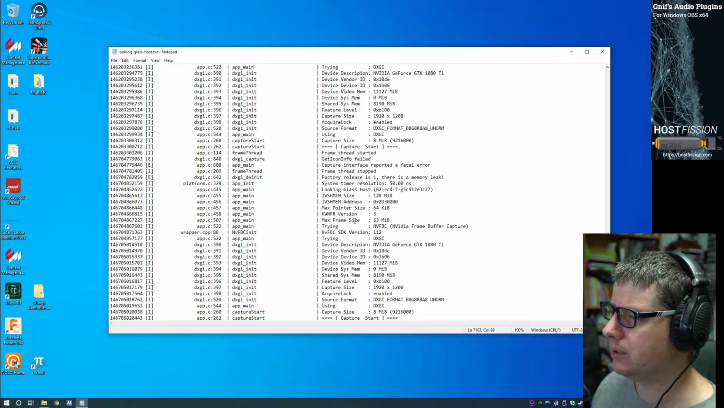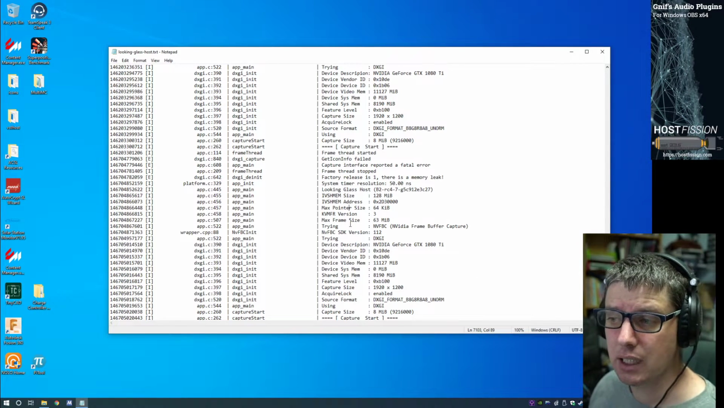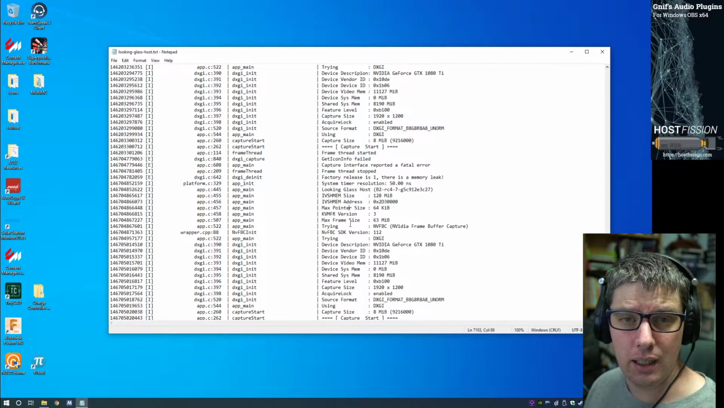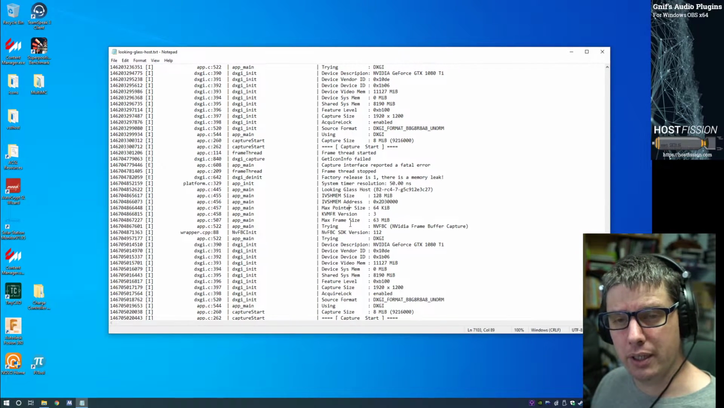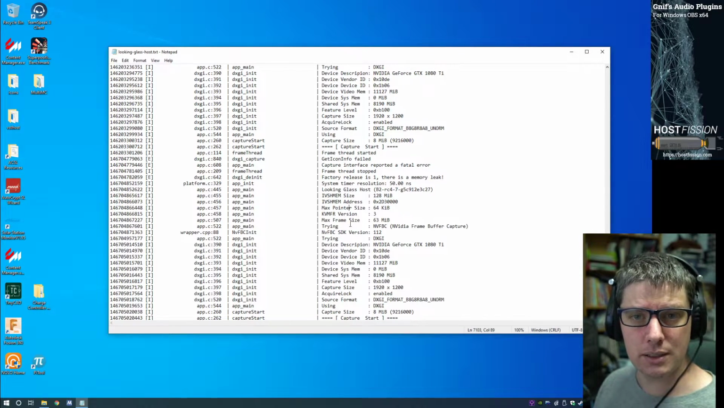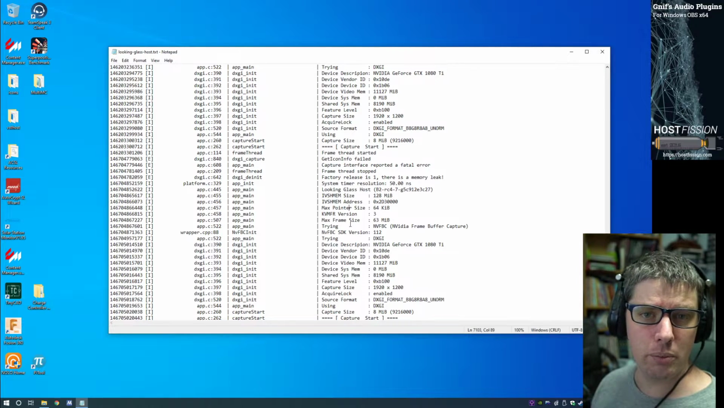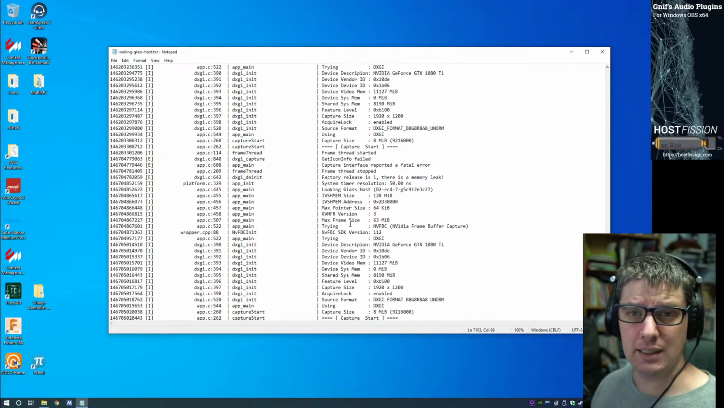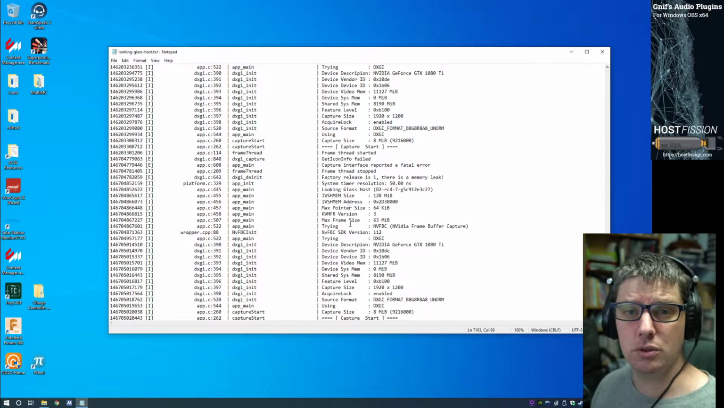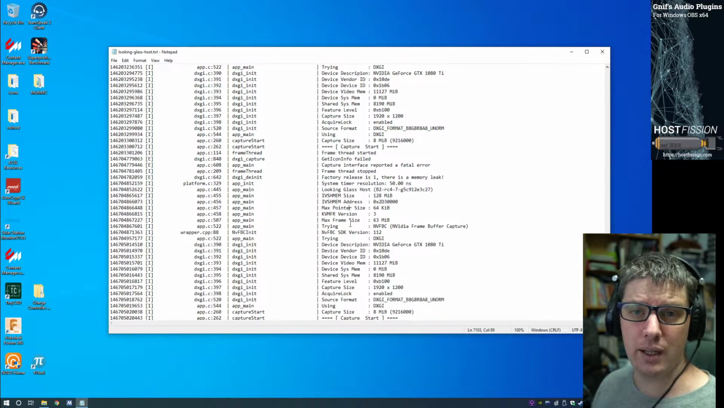This file, though, is located in various locations. If you're running the Looking Glass host before Looking Glass B2 RC4, it will not be running as a service. You'll be running it as a task, or you're running it directly, and the log file's location will depend on how you run it.